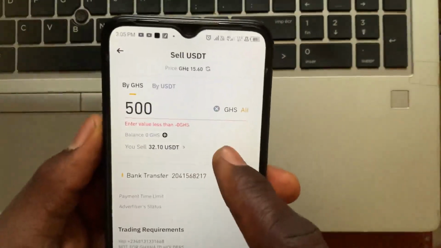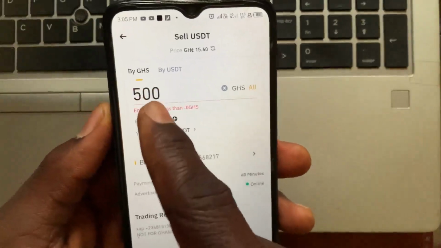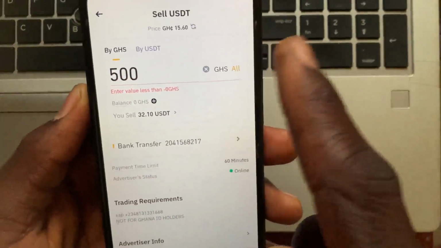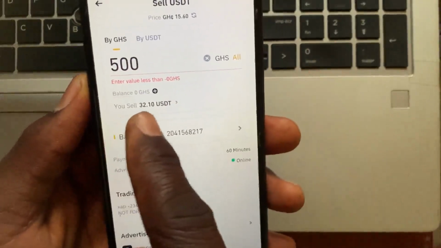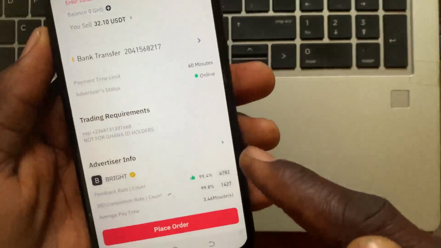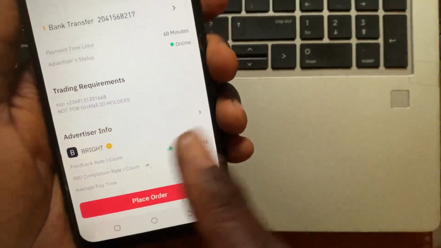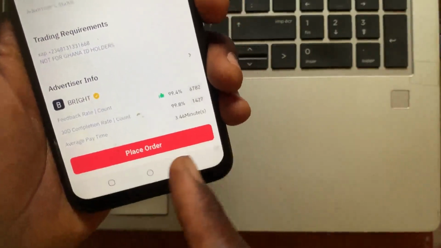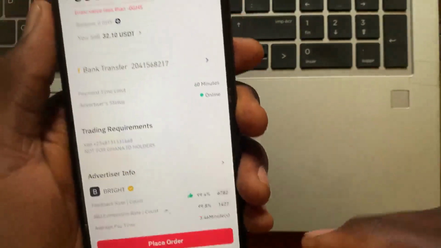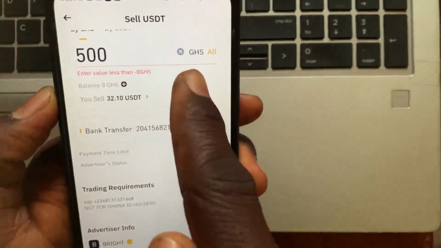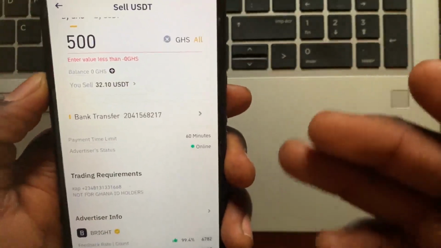Now this person will go ahead and send you the amount that you want to sell. This person will send me the 500 GHS to my bank account, and I will give him 32 USDT in return. After the person has paid you, he will press a button from his side. Then this place order button will turn to receive. So you can just go back to your bank account and confirm that this person has sent you this 500 amount that you requested.